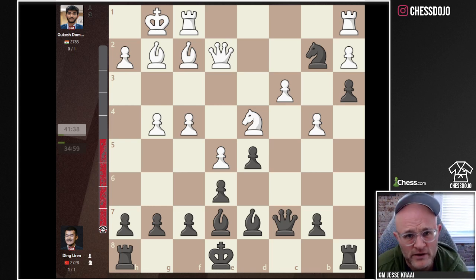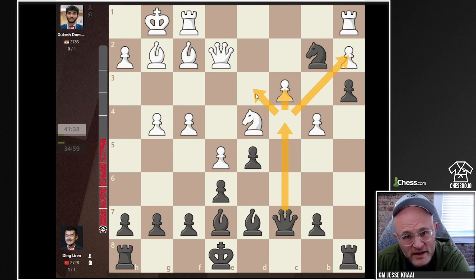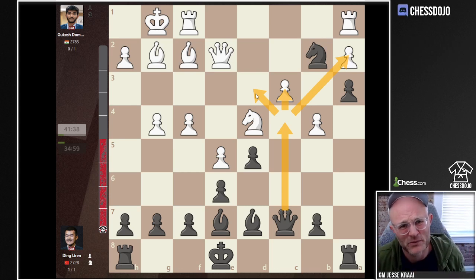And the problem here is, even if your computer says that white is okay here, there's still more practical problems for white because black has a very simple plan of infiltration. Once he gets to C4, he's looking at this pawn. Of course, he's looking at this pawn. He's looking to come in here. And all of a sudden, white's pieces don't make any sense.